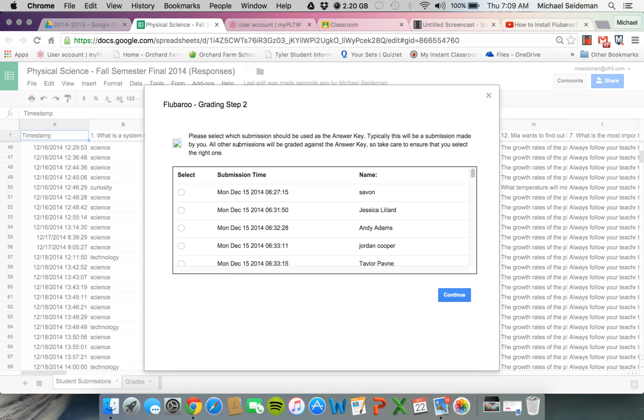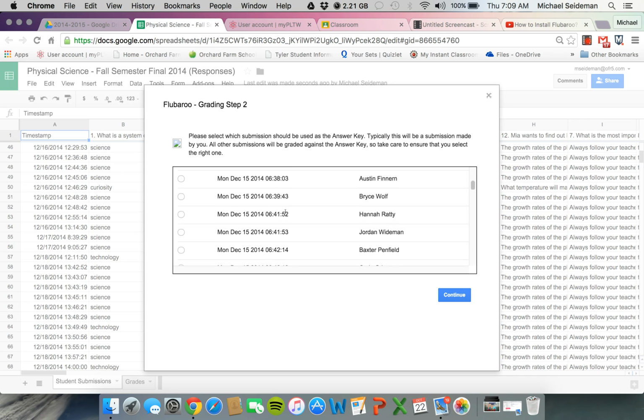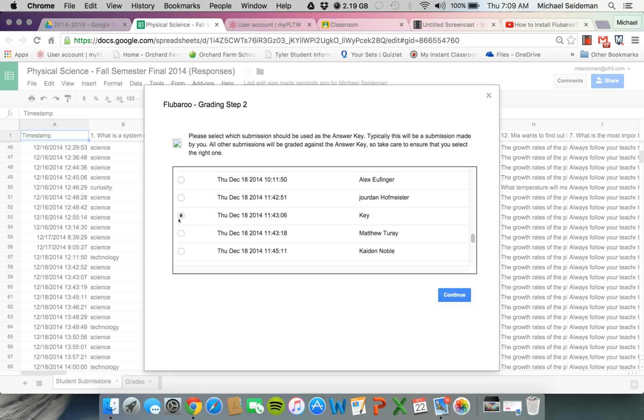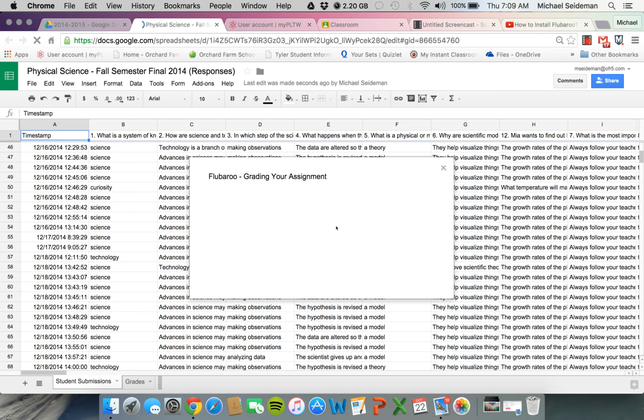And then here is where it's going to ask you which one you would like to use as the answer key. So I'm going to scroll down through my list until I find the one that says key, which I've already pre-selected by clicking on lane 59 before I started this process. I will click continue. It's going to grade the assignment, and this may take a while depending on how many responses you have.